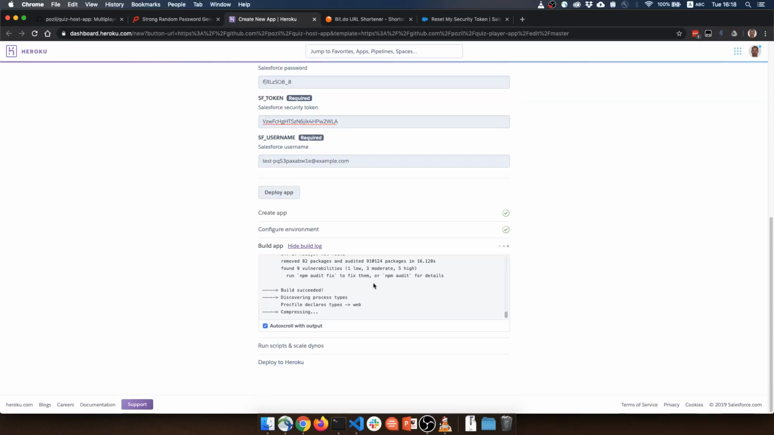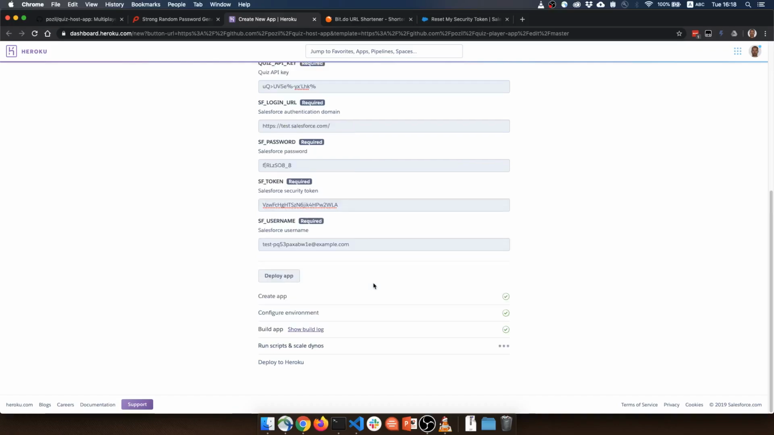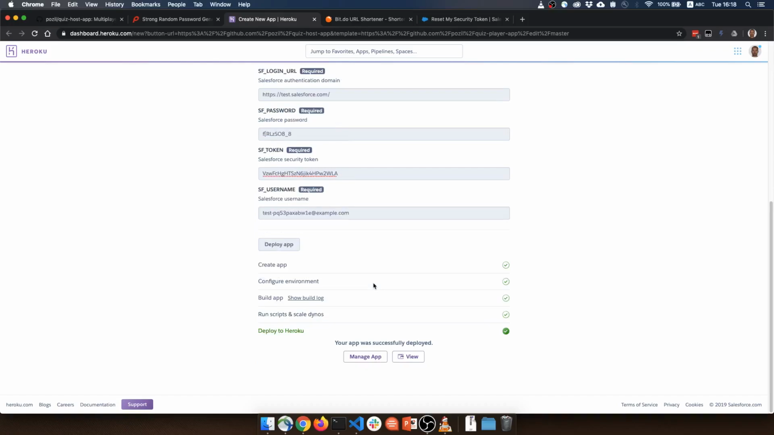And we're going to see that when it starts, it's going to connect to Salesforce. So you want to be extra careful here to look at the messages at the end. You're going to see connected to Salesforce. If you've mistyped the settings in the environmental variables, it may fail to connect to Salesforce. All right, so now we can see the app was successfully deployed.